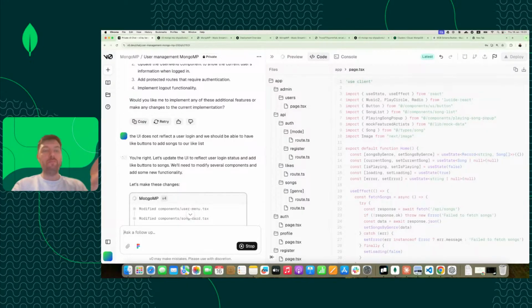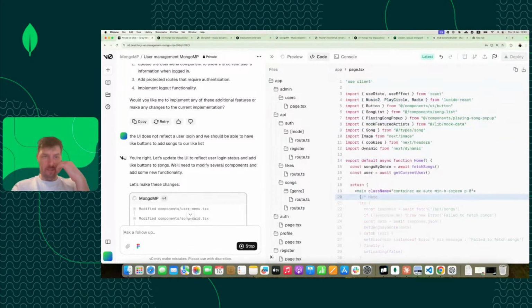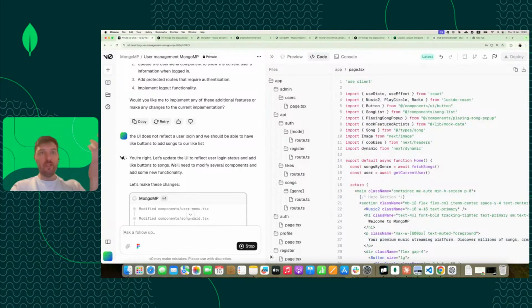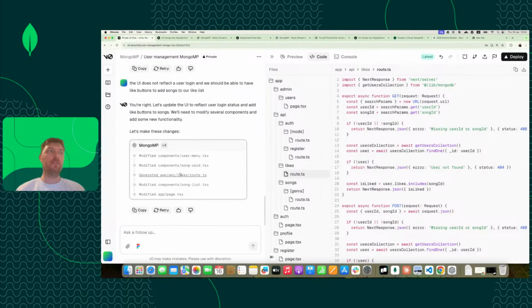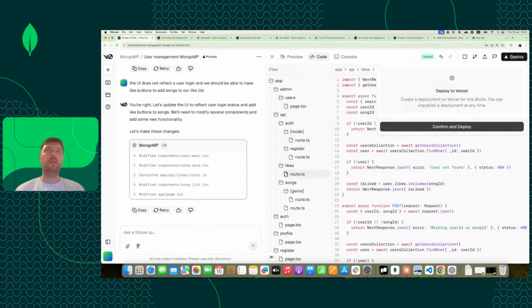I do pay for a subscription for V0. That's why I have a larger ability to send more messages. I guess if you're using the free one, you'll have a limited amount of requests that you can do with V0. Maybe with Cursor as well, because I remember that I ended up with Cursor having some stalls and slower responses at some point.